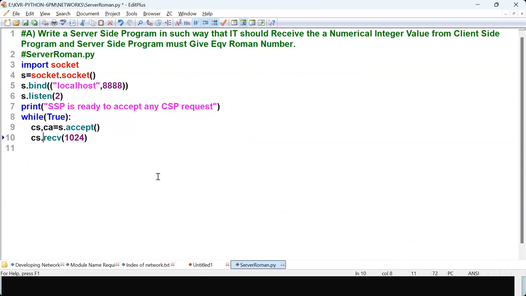This will give you what data? Generally, bytes data will be given. If I print the type of bytes data, it will print bytes. But I cannot understand bytes data, so I have to get it into what? Decode format. I will write decode of. Decode function is present in bytes. Not to decode, it will give you what?